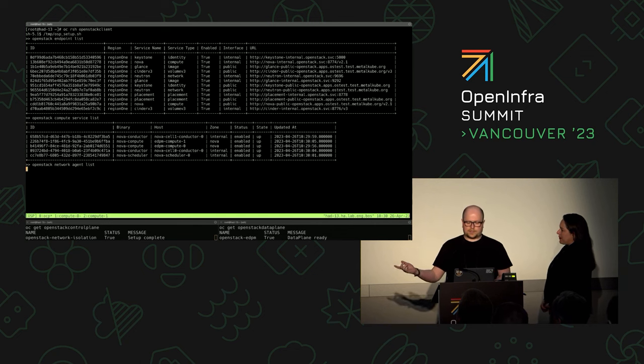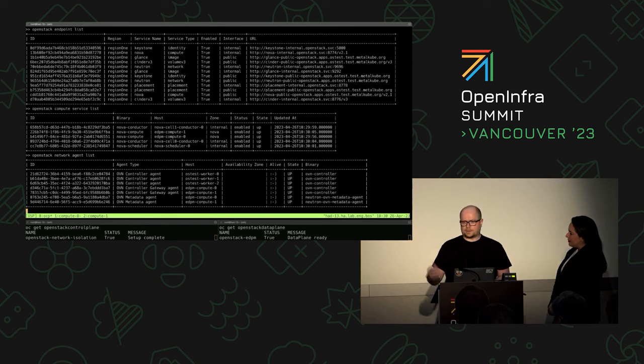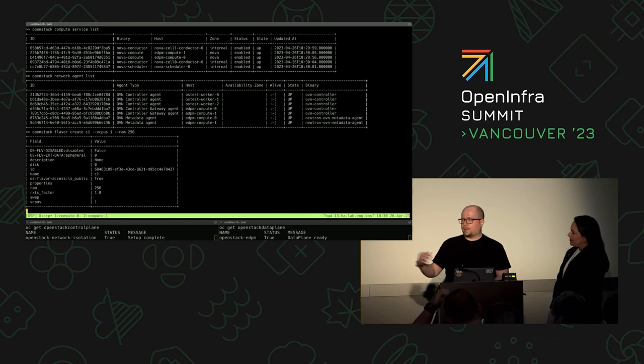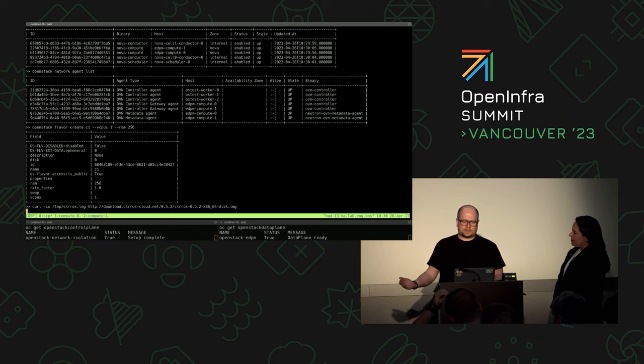The compute services list shows that we can see the compute nodes. They're known to Nova. It's happy that they're up. Same thing for the networking there. The controller, gateway, and managed metadata agent for OVN are up and running on the compute nodes and talking to the control plane. And now we have to do all of the normal kind of OpenStack commands.